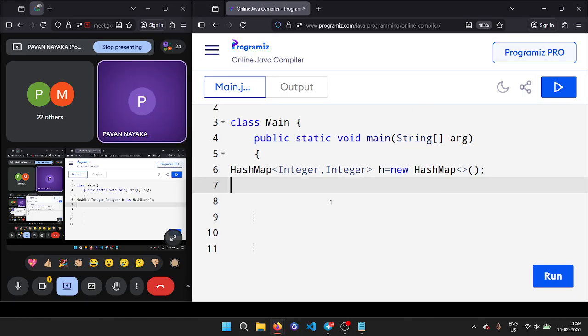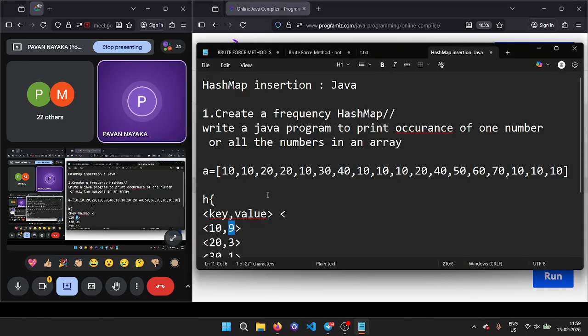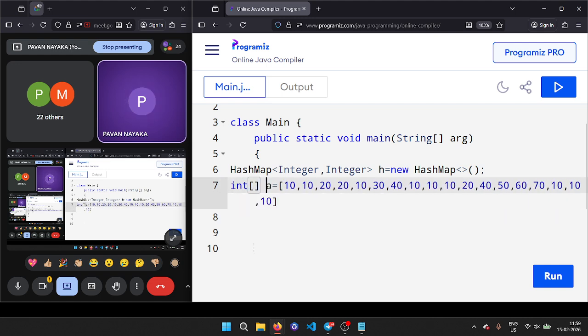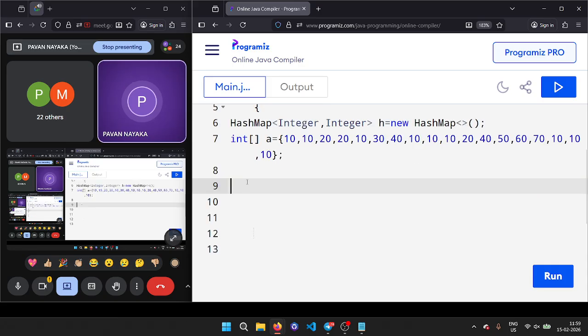Now see, first let me get my array. I will take the same array. This is my array. Let me create the syntax: int a is equal to. Okay, my array is ready, guys. I have given a default array. Now, can we start implementing the hash map?